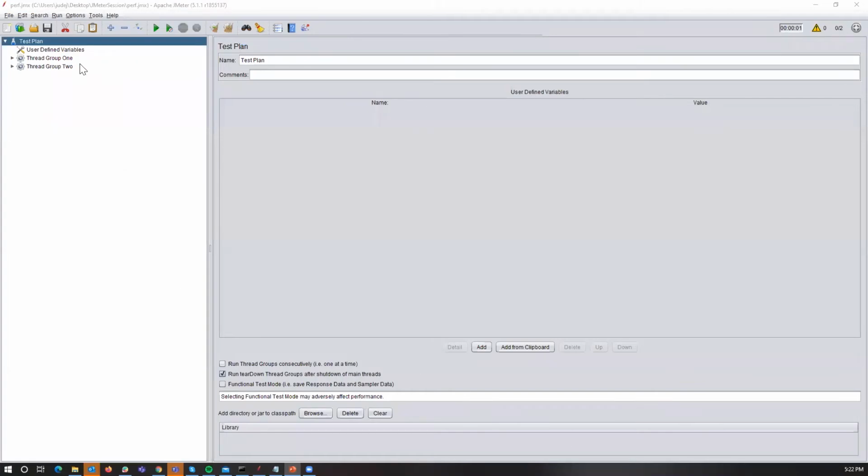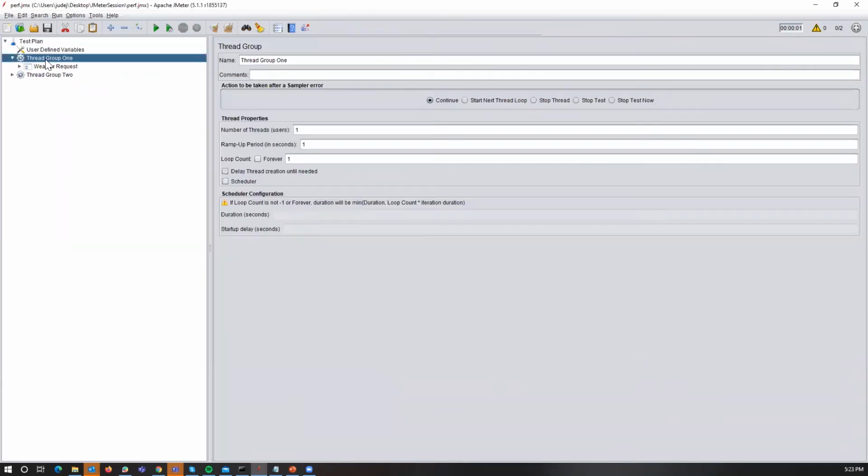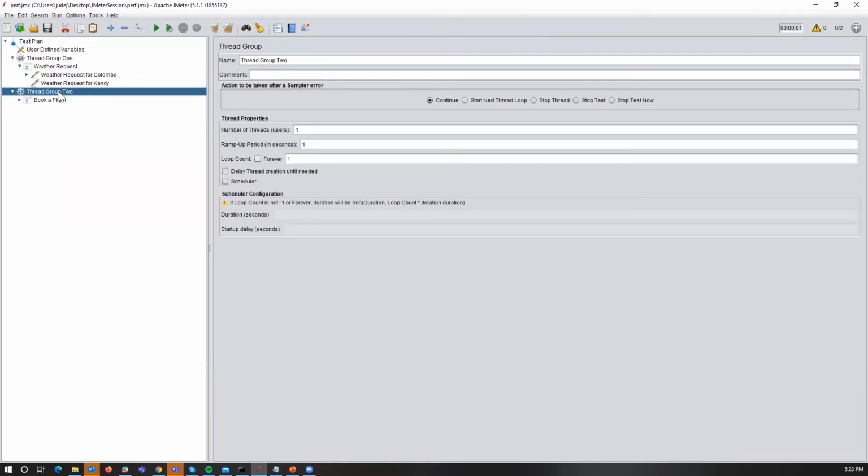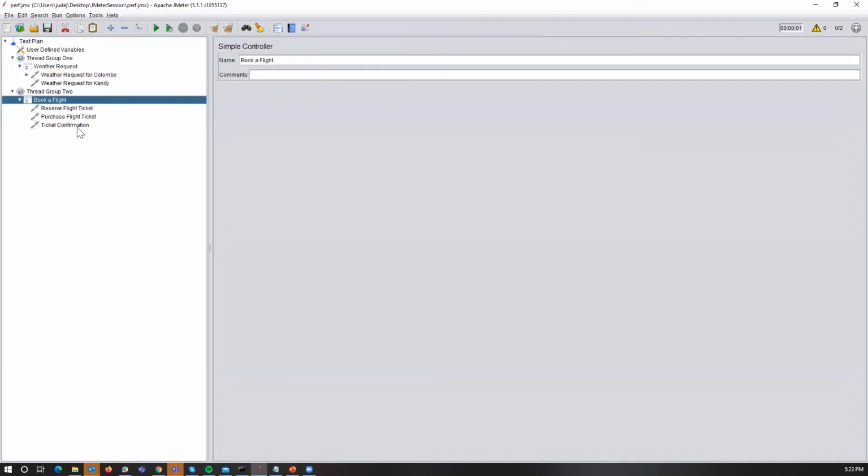Now we are in JMeter, and I'm going to use this test plan for my demo. You can see there are 2 thread groups in my test plan. Thread group 1 has a simple controller, which I use to group my samplers. This simple controller is for the weather request, and there are 2 samplers here. Thread group 2 has one simple controller, book a flight, and it has 3 samplers. I'm going to add a couple of listeners here.